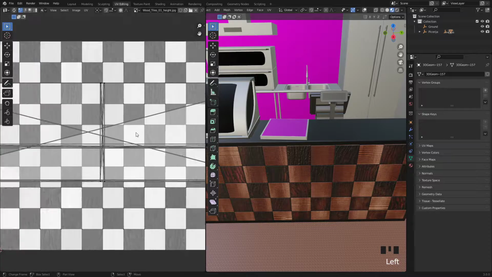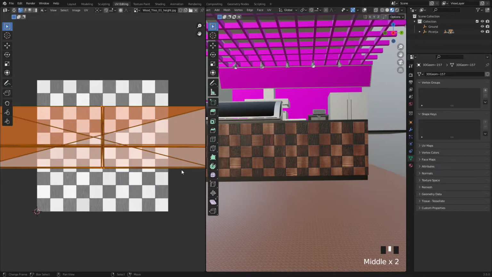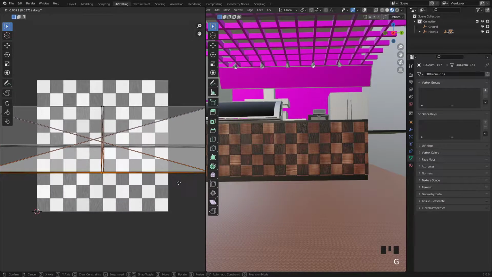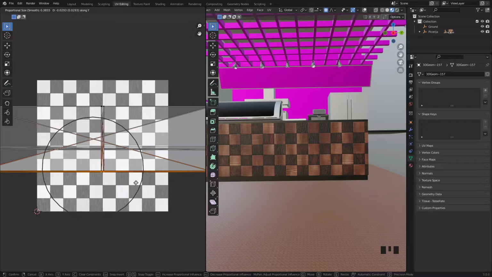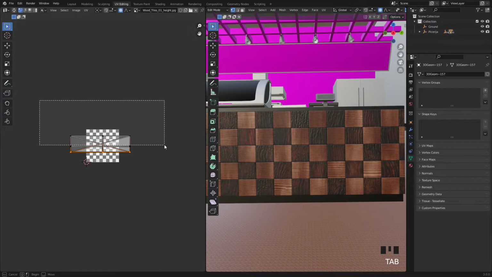Actually, we can go and adjust it in the UV editor, because the checkerboard is not completely symmetrical. It's not completely fitting in, so expect a little stretching, but we can enable proportional editing and pull it down there like so. There we go. This makes a lot more sense.